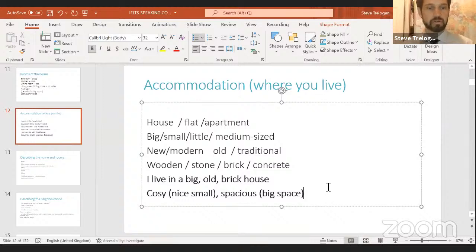Okay, let's move on. Anybody else want to give an example? Oh yes, we have Fuhadul Islam. I live in a flat that is small and old, however it's made of brick. Okay. So I live in a flat that's small and old. However it's made of brick. Okay, and it's made of brick.